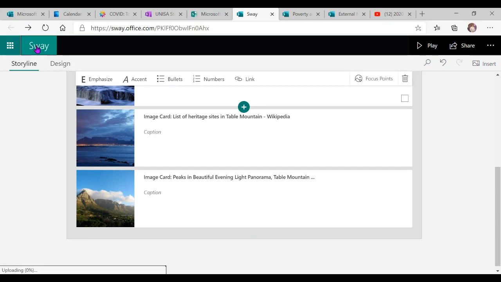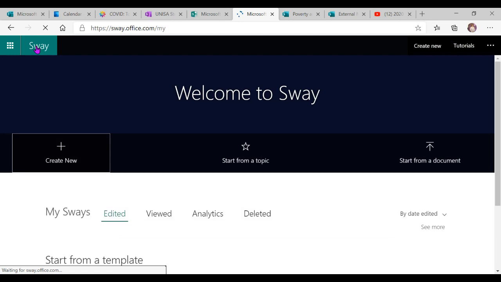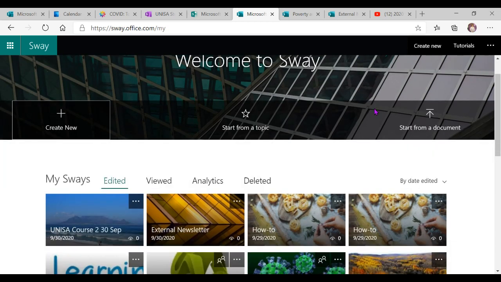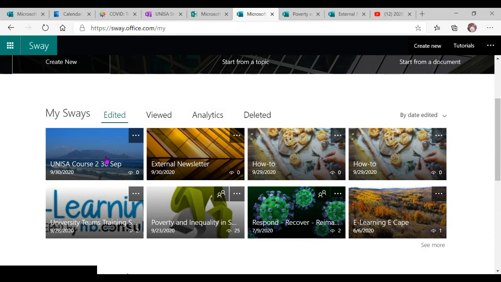Okay, so I'm going back to my Sway dashboard, and I see here on the Sway dashboard, it gives you tutorials on how to use Sway, and I've put something in the webbook. That webbook is going onto Facebook, so it's easily accessible. And now these are the Sways that I've created. What I want to do is go to the analytics.